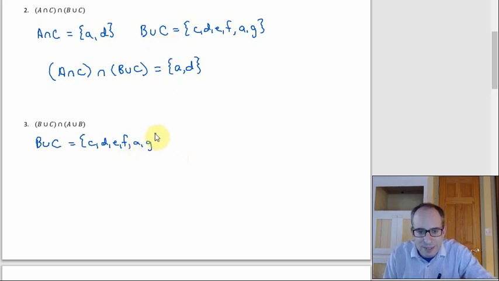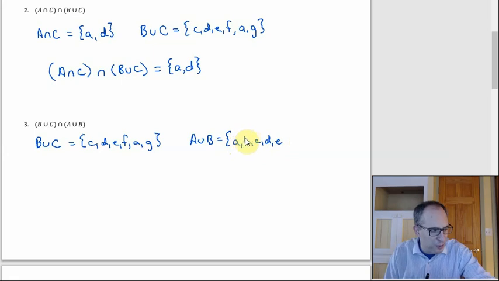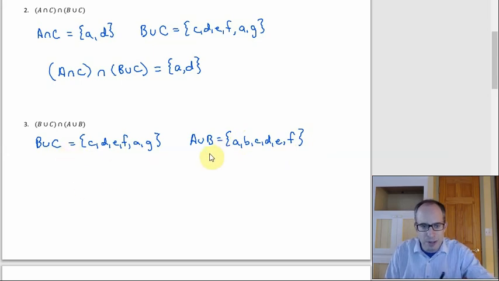So, all right. And then A union B. Let's see there, you write out everything in A, so A, B, C, D, E. And then anything else in B that's not going to be in A, which is really just F. All right. And then we want the intersection of those two.